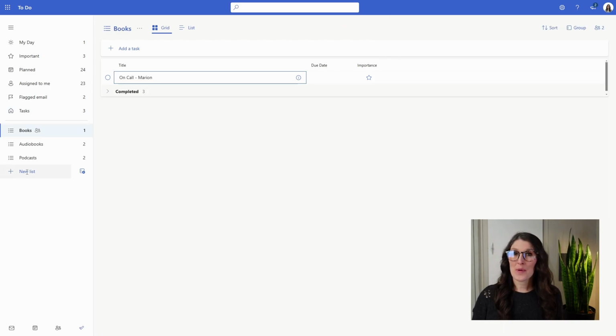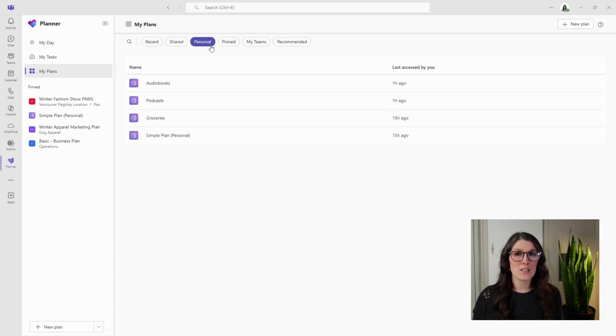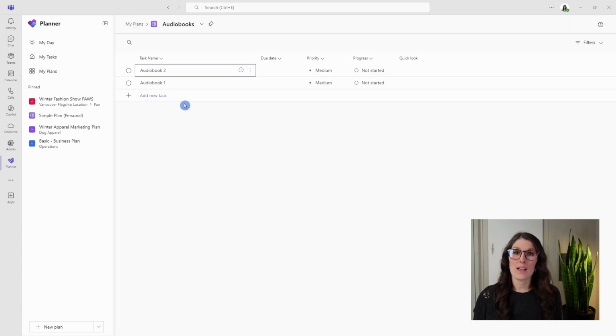In To Do, we can also create lists. Now, this list here, books, is a shared list, but these other ones are private. In Planner, we can open up these shared lists under the Shared tab and access those books that way, or the personal ones are going to be under this Personal Plans area. Now, we can add items to these lists within Planner, but unfortunately, we cannot create new lists within Planner.